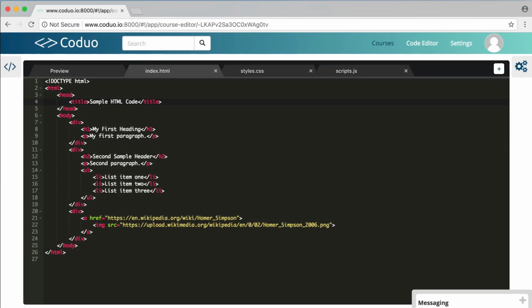Lesson 1 of HTML with Coduo. You're probably dying to get into writing some actual code, but let's quickly go over what role HTML plays in web development. You can think of HTML as the skeleton of a web page. It provides the structure and content.